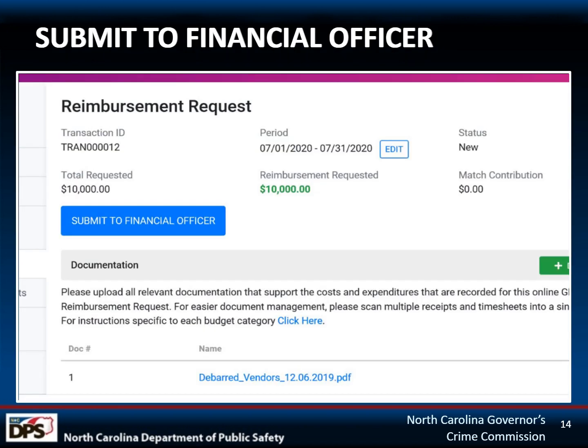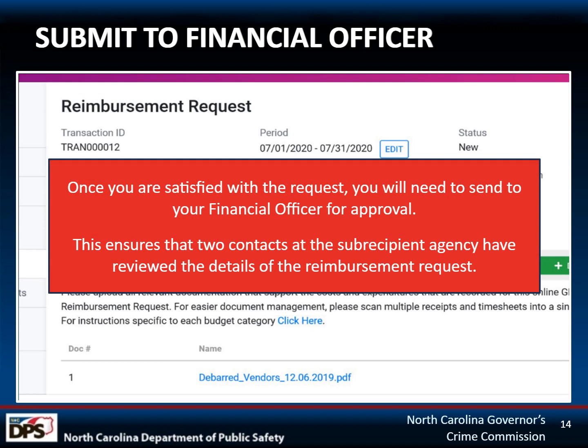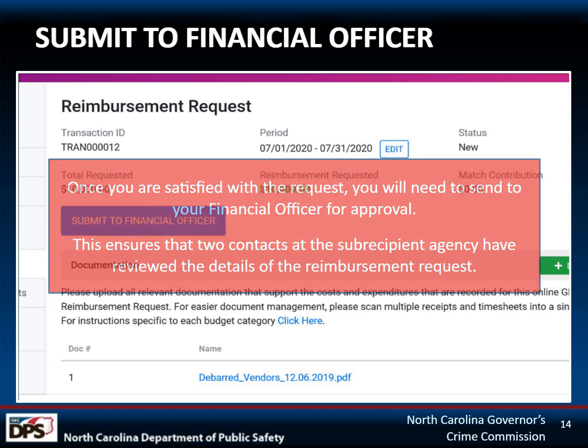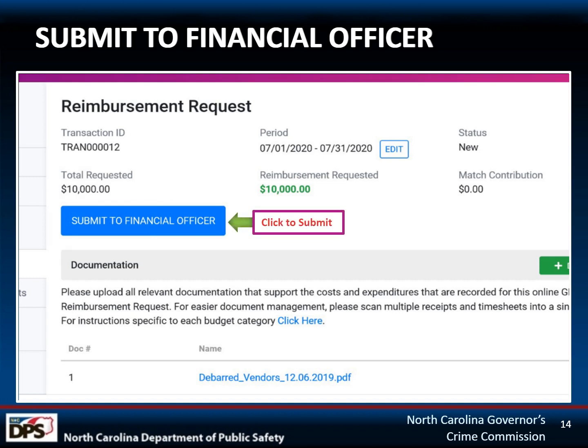After you've selected which budget line items are involved in this reimbursement request, you will be returned to the main reimbursement screen. Please review the information you have entered and double check your uploaded documents. Once you are satisfied with the request, you'll need to send it to your financial officer for approval. This ensures that 2 contacts at the subrecipient agency have reviewed the details of the reimbursement request. Once you select the blue Submit to Financial Officer button, an email will be sent to the financial officer to log into GEMS and approve the request.